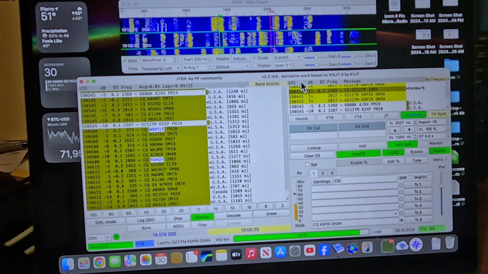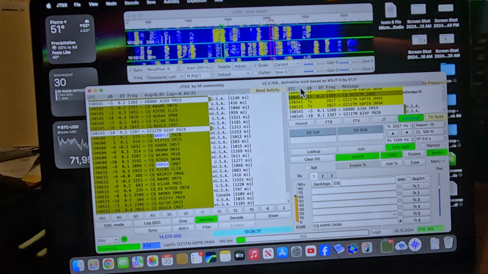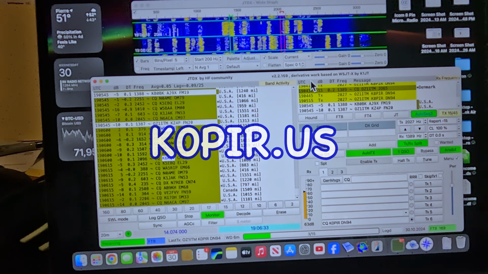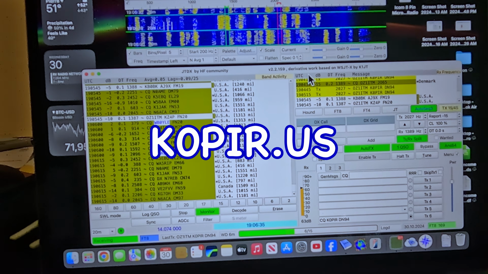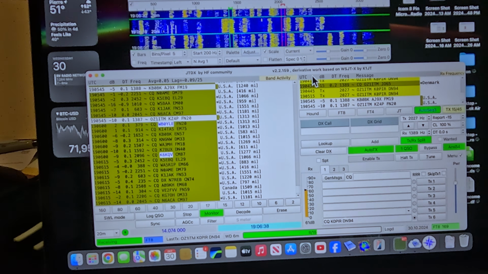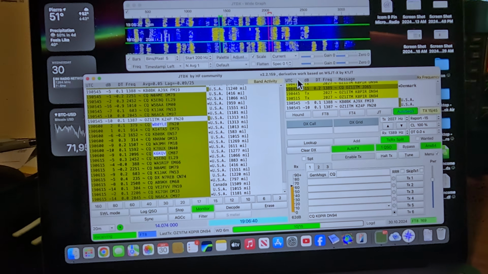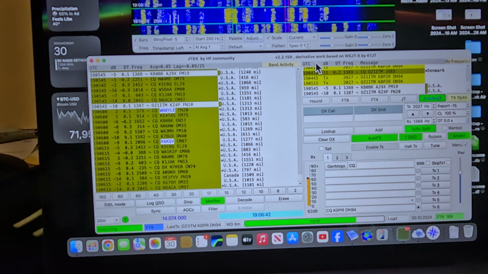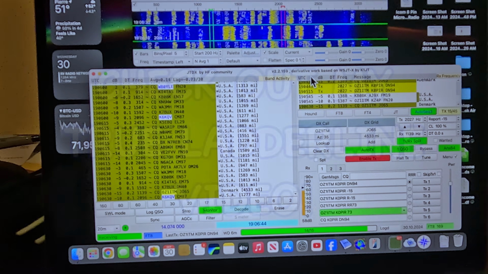and I like it. This is JTDX, and I've got a link on my website, k0pir.us. I'm at my home QTH, operating off of a true ladder line antenna about 45 feet. Transmitting.